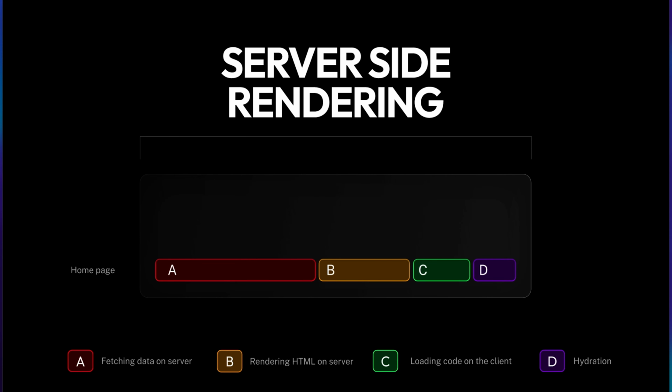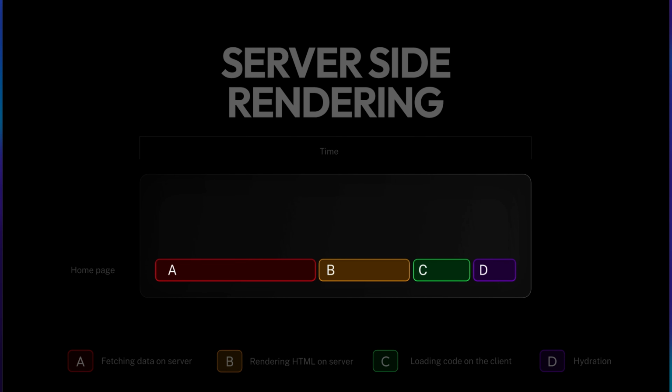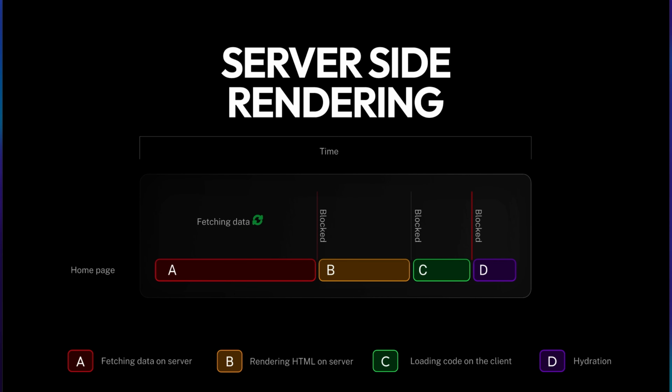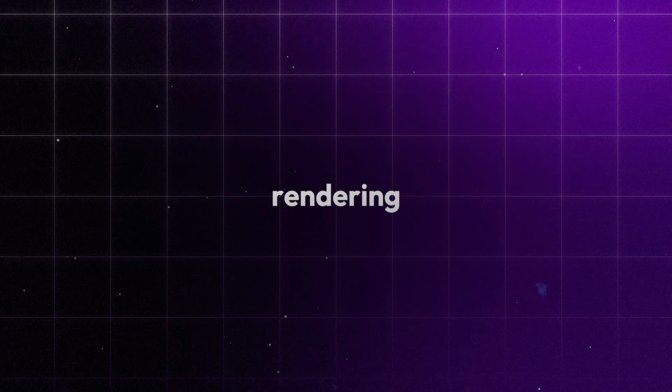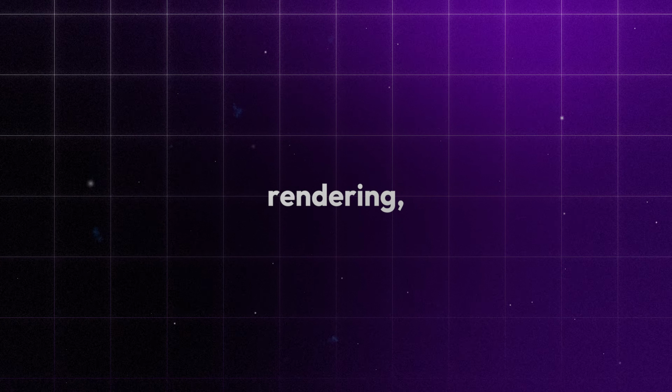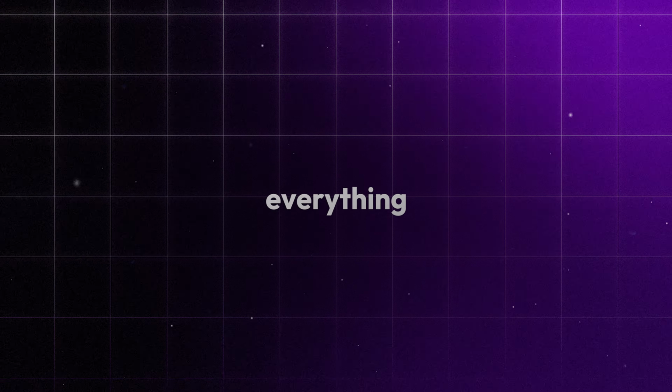It's important to note, these stages are sequential and blocking. That means while you're fetching the data, none of the other steps can happen. No HTML is rendered and nothing is sent to the browser. It all happens in one big block. This creates a long waiting time and a poor user experience, especially if the server is doing heavy lifting or if the connection is slow. Server-side rendering is faster than client-side rendering, but it still shows a blank screen until everything is ready. No loading UI, no interactivity.